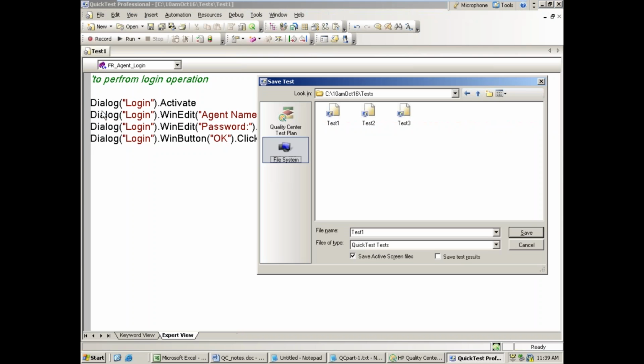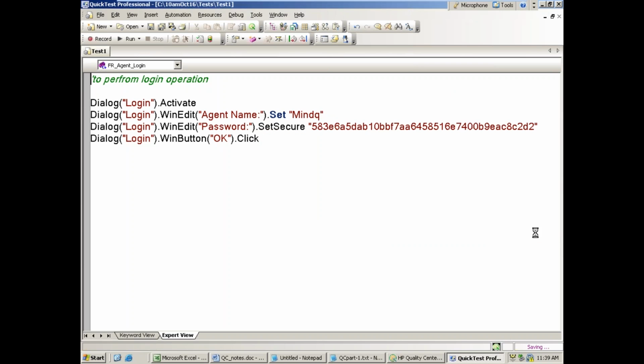Then you go to the File menu. If I go for Save As, now we get Quality Center Test Plan, which we didn't get previously. Go to Test Plan. Already one folder is there, the Flight folder. There I want to go to the Agent folder, so I can save this one. Automation Demo, that's the name I gave.